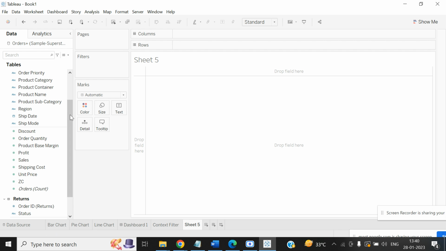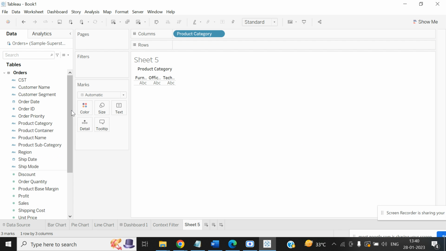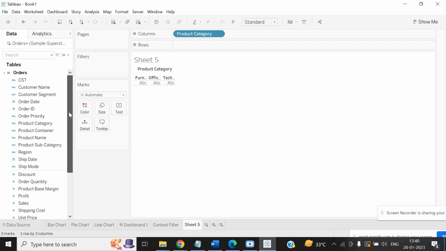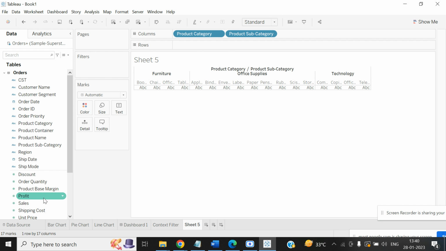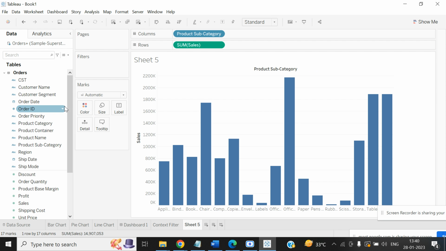Now let me create one bar chart. Product category, product subcategory, and sales. Okay. Now what I want is, okay, one minute. Let me just remove this and only keep product subcategory. I want an average line here. Okay, I want to see what is my average sales.